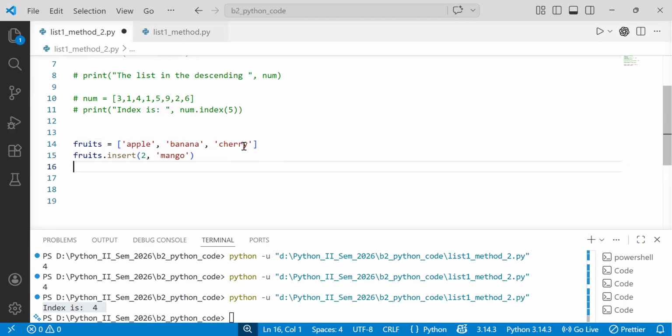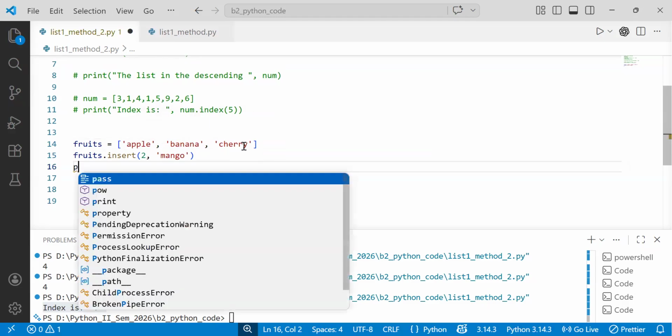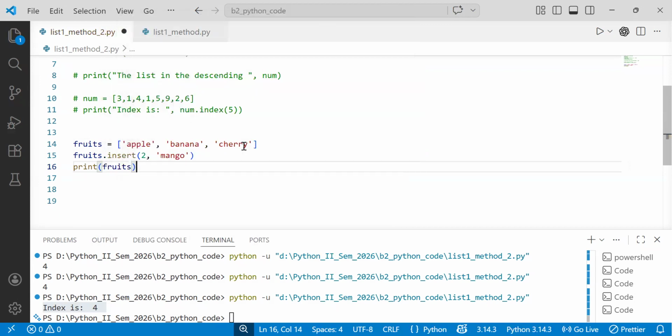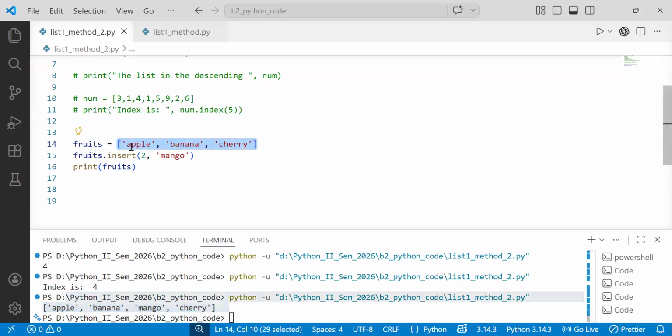Then I will print the list variable, fruits. Save it. Now run it. You observe here, mango now came here. As per your requirement, wherever you want to keep a particular element in the list, at that moment you have to use the insert method. Fine. This is what we have done.